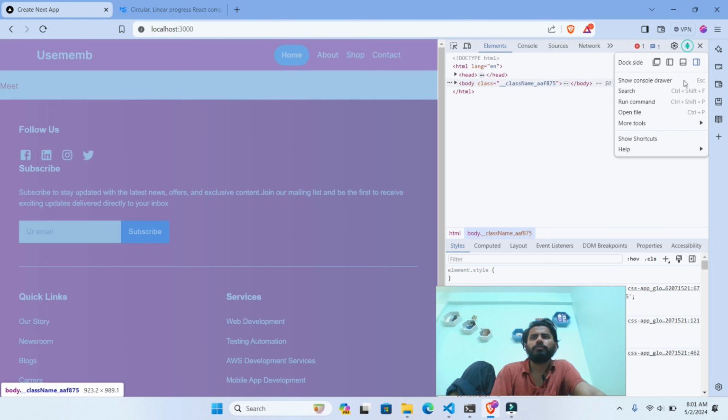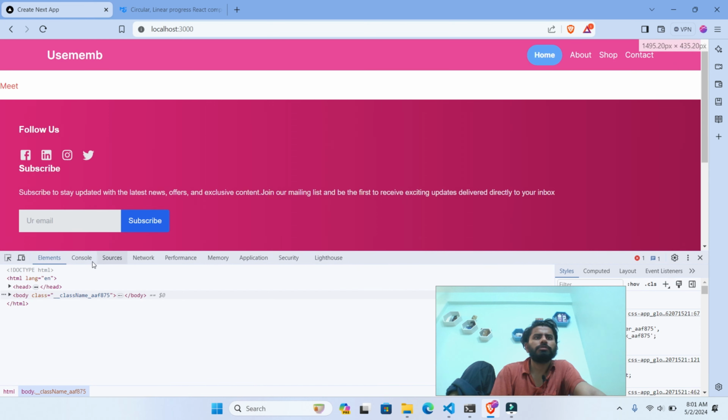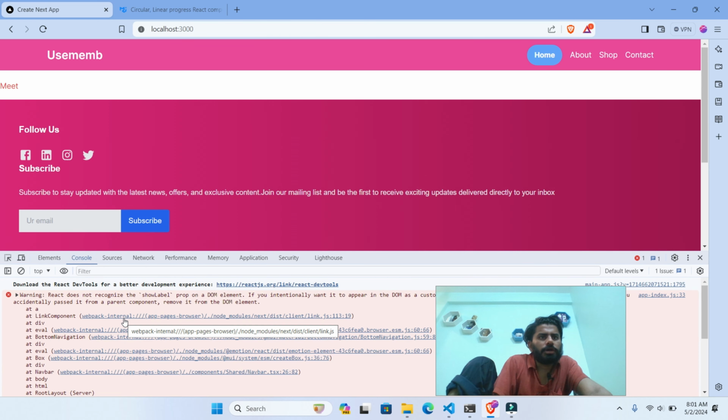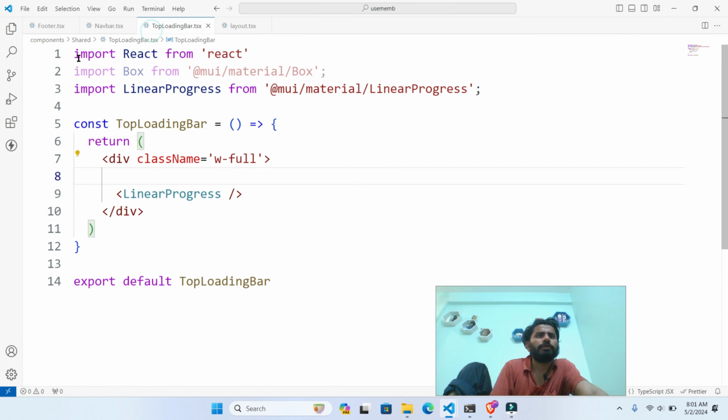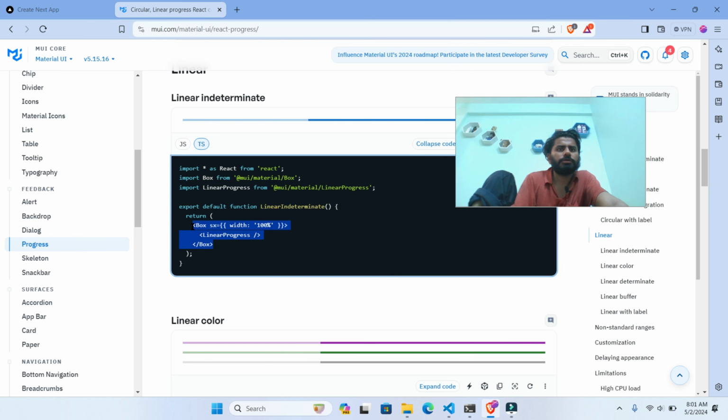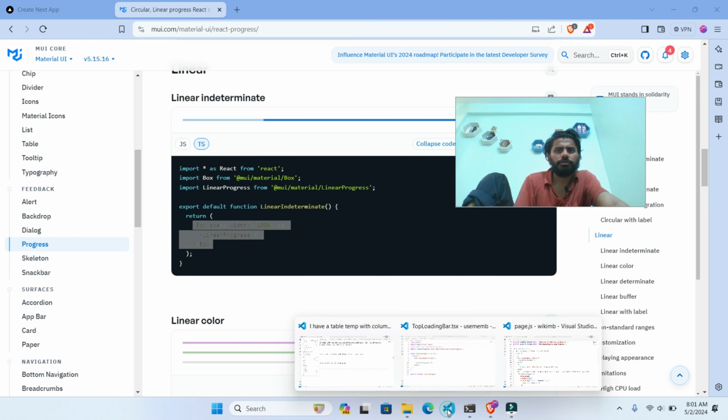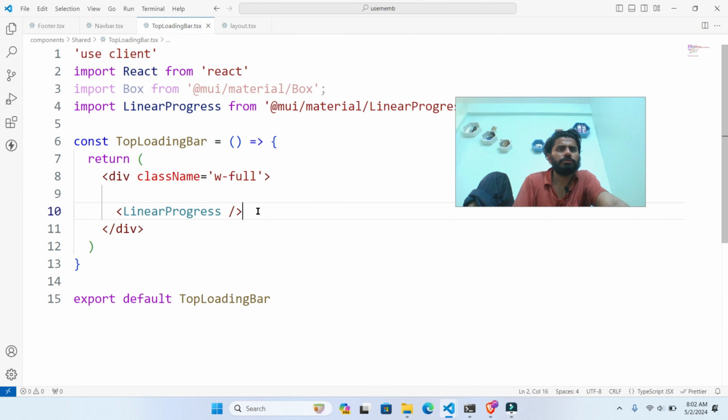Let me wait for one second. Let me see what console error I have. The app does not recognize the show label. Okay, I think here I have to use a use client. I feel like I have to use a use client. I'm not sure. Let me copy this and change it directly here and see whether this one is working or not.